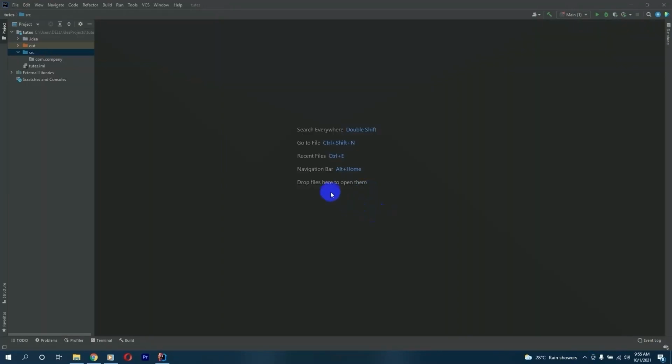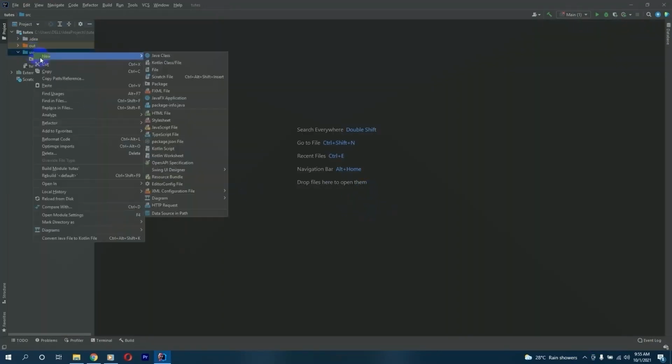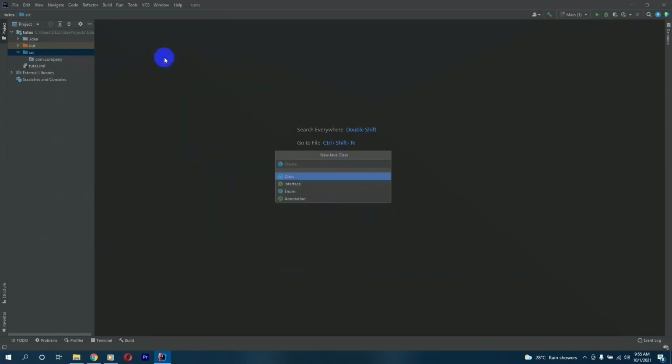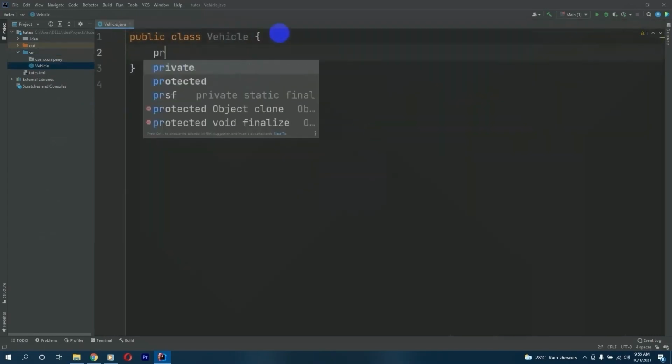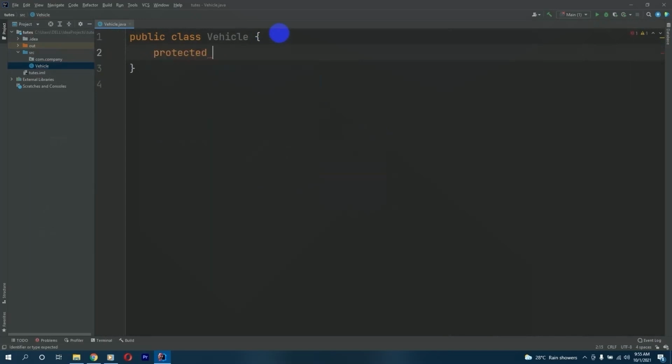Now, let's see an example code for inheritance. First of all, you go to src, select new and select Java class, and let's give this the name vehicle. And inside the vehicle class, we will have a protected string called brand. It's the brand of the car or the vehicle, and we'll call this Honda.